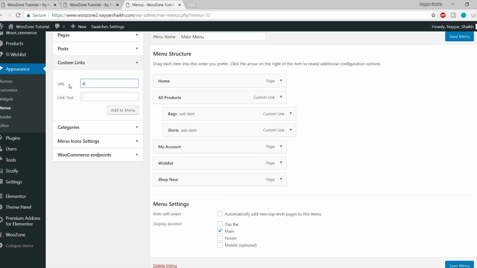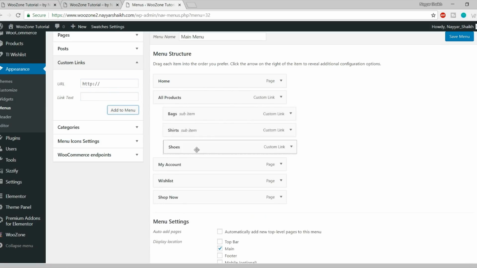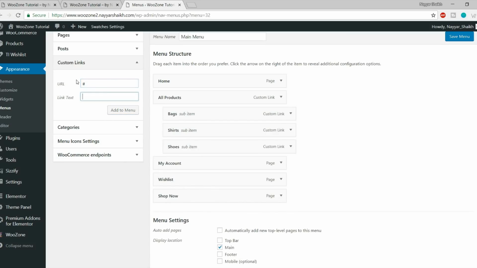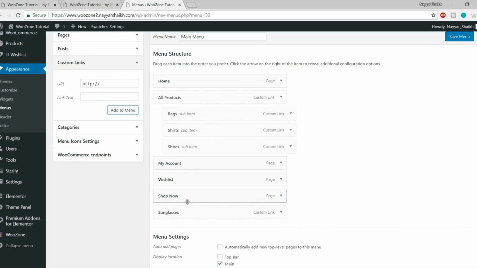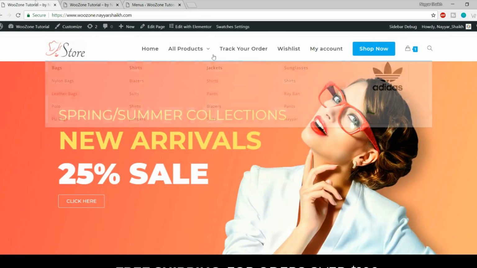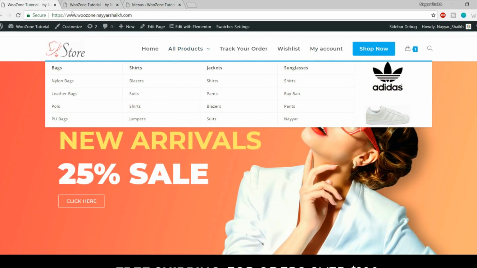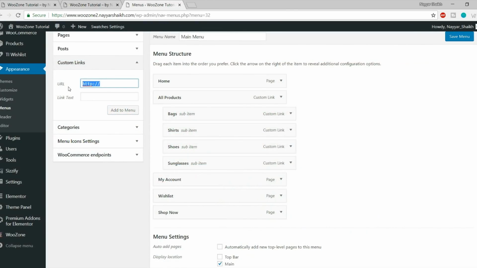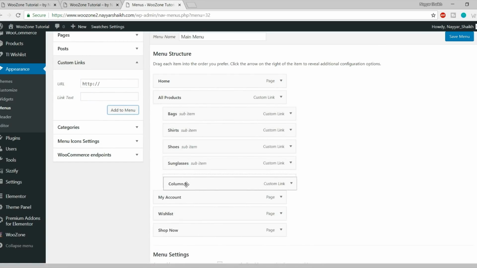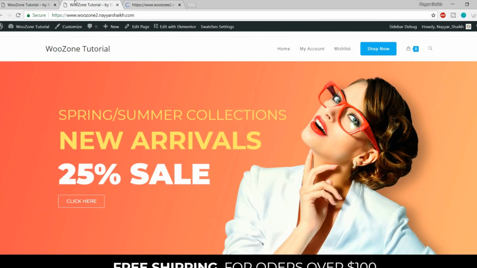In the third column maybe I want to show all the shoes. Okay, shoes category. Then in the fourth column I want to show all the sunglasses, not sunglasses. Okay, fine, sunglasses. Okay, click on add to menu, and in the fifth column I have this image, as you can see. So I will not do anything. I'll simply type in hashtag and I'll type in column 5. Okay, I don't want anything over there. Now bring it over here. Let's save this menu. Let's refresh it and see the changes.